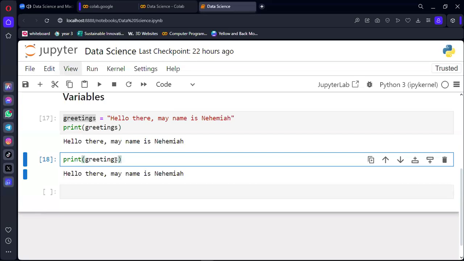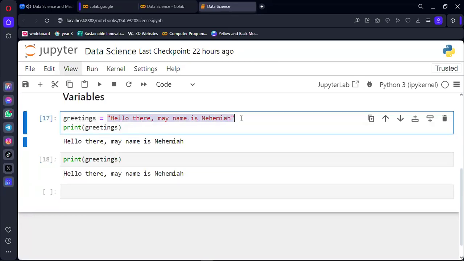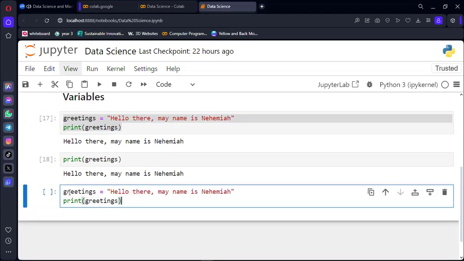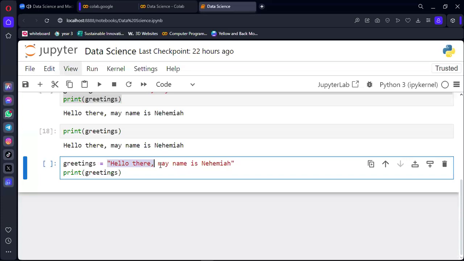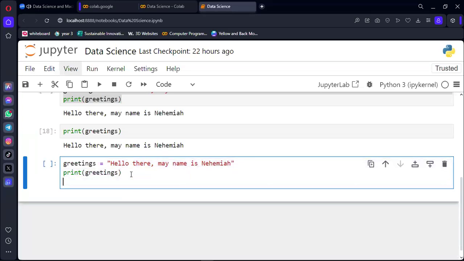So variables can store different data types. An example here, this one is a string. And if you want to know the data type, you can use the type function to get the data type. Like let's say we want to know the type of this statement here. Let me use a new cell. If I want to get the data type of this variable greetings or this value here, I'll use the type function, type.